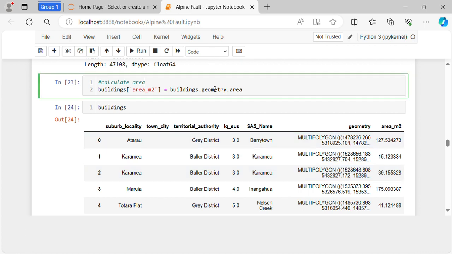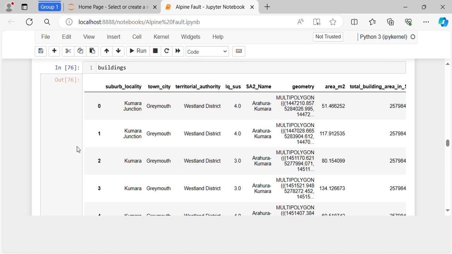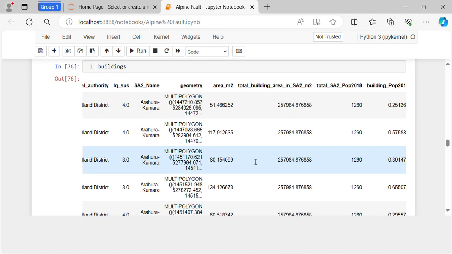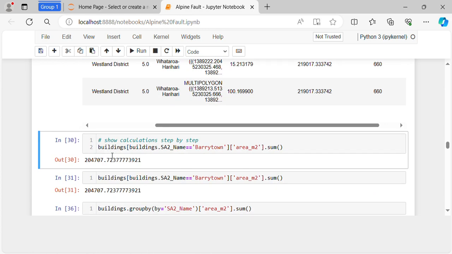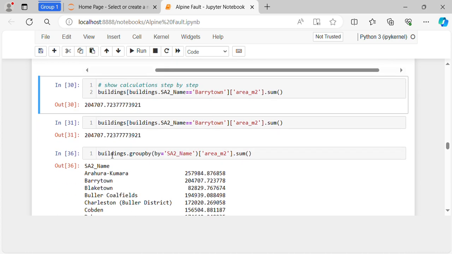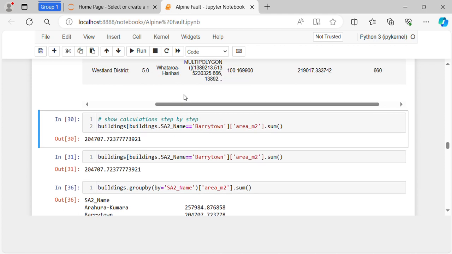On running this, we'll have this: area_meter_squared equal this. Then we show calculations. What we do is look at the buildings where the SA2 name equals Berrytown, and then we find the area for Berrytown, and then we sum them. So this is what happens.